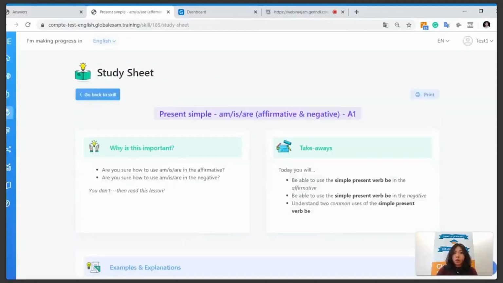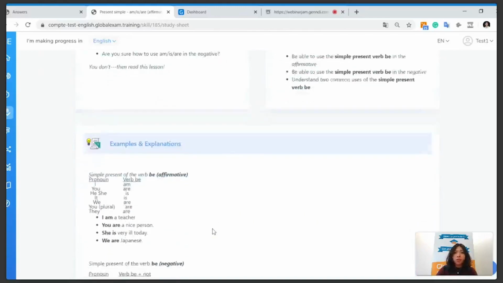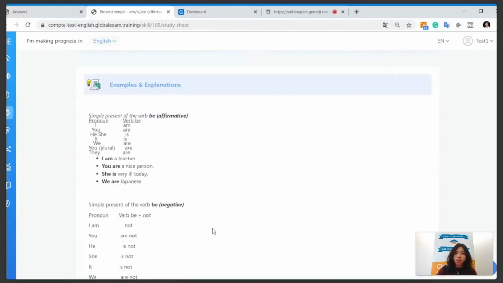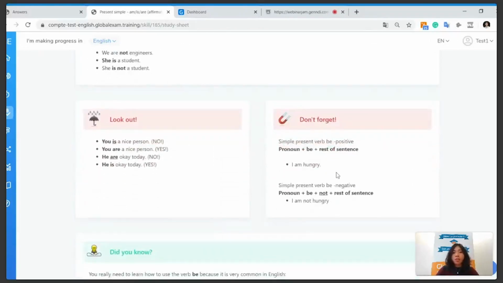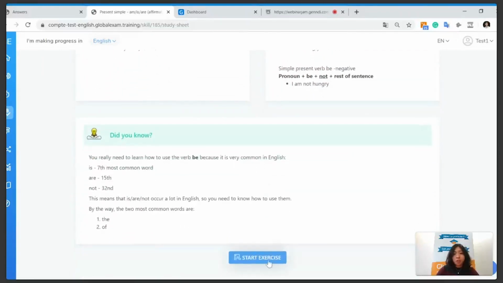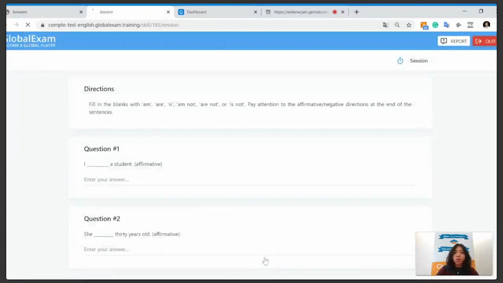The study sheet will tell us why this skill is very important. After reading this study sheet, what's the key takeaway? The example and explanation. And at the end, it will tell us what kind of mistake is easily made, so the student will pay extra attention to it. After reading the study sheet, the student can do a very brief exercise of around 10 questions to see how much they understood from the study sheet and if after all the practice, they master this skill.